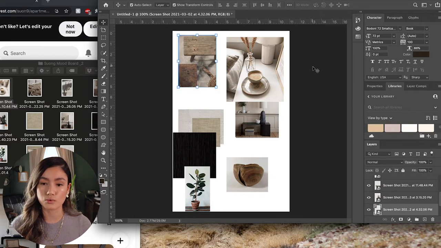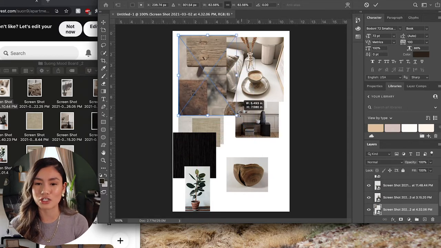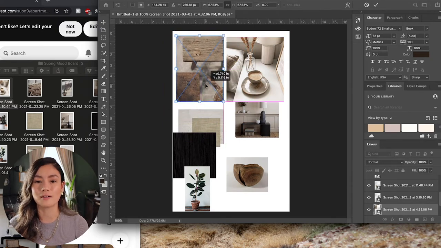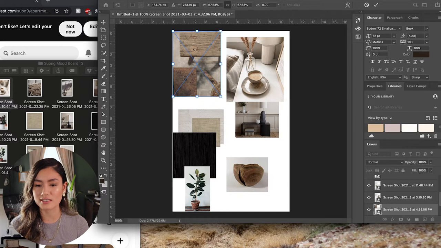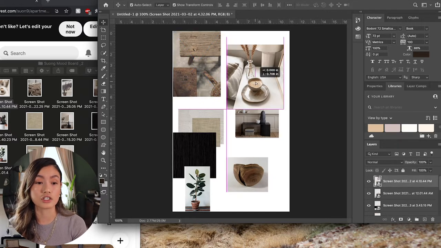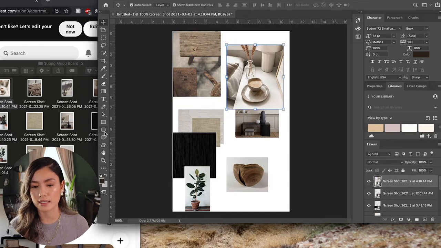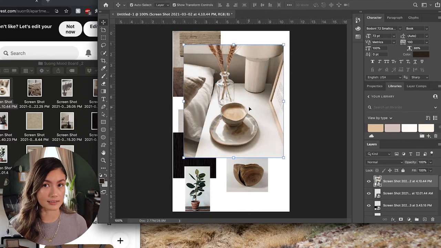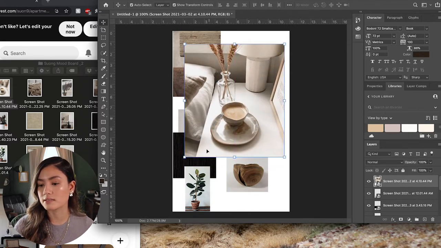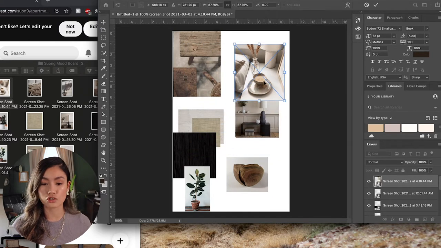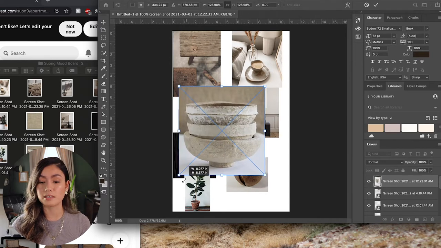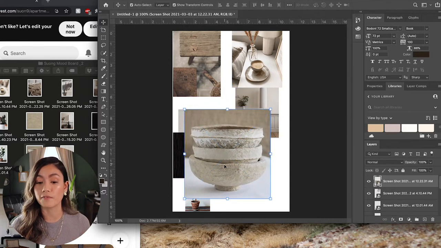Now, when I say pictures that evoke a feeling, I mean like, for example, this picture of these wooden stools here. It's a good textured picture. It definitely gives off that rustic feel. So try to stick with pictures that give off the feeling that she wants to evoke of the space. They're not necessarily pictures of furniture pieces that you're selecting. Another good example is this picture of these textured bowls. That imperfection that we talked about in the wabi-sabi design, finding beauty in that imperfection.